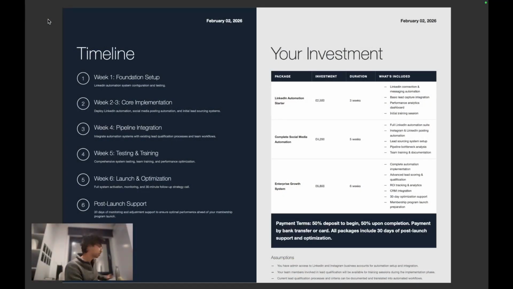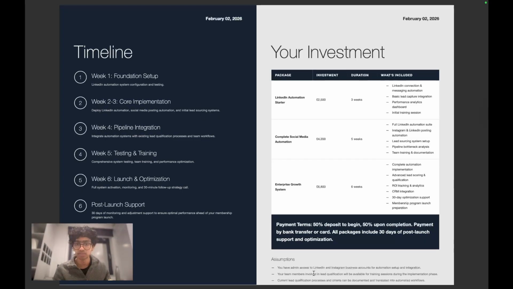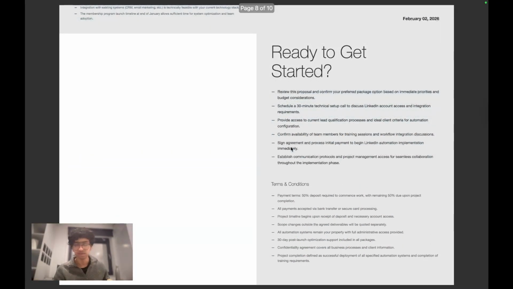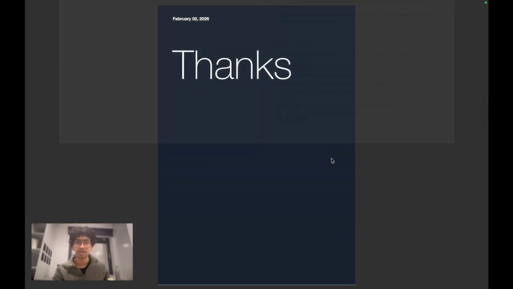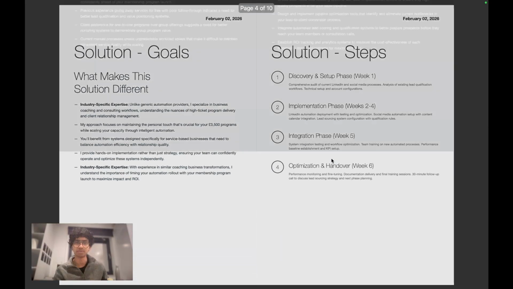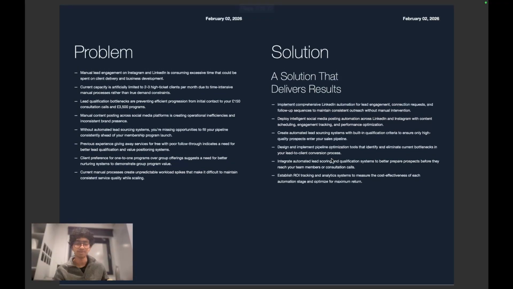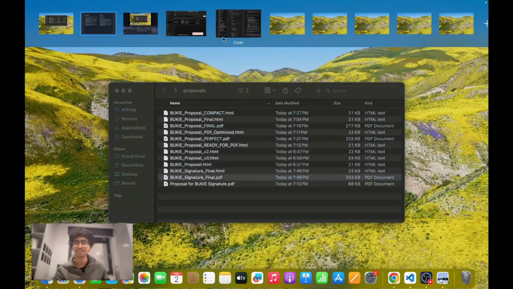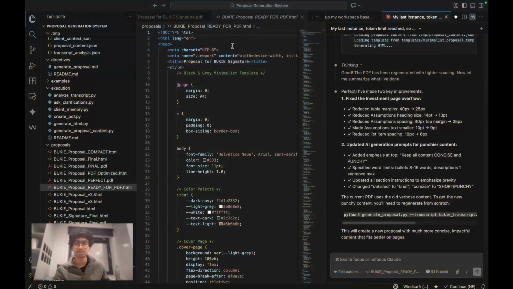Oops. We have the timeline, which is looking good, and investments, and the assumptions section is overflowing. And it would just take a bit more going back and forth to fix all of it. And there we go, ready to get started. And then a very enterprise looking, very good looking proposal, automated, and now just on demand proposal generation. So yeah, that is the system, and I just wanted to share it with you.